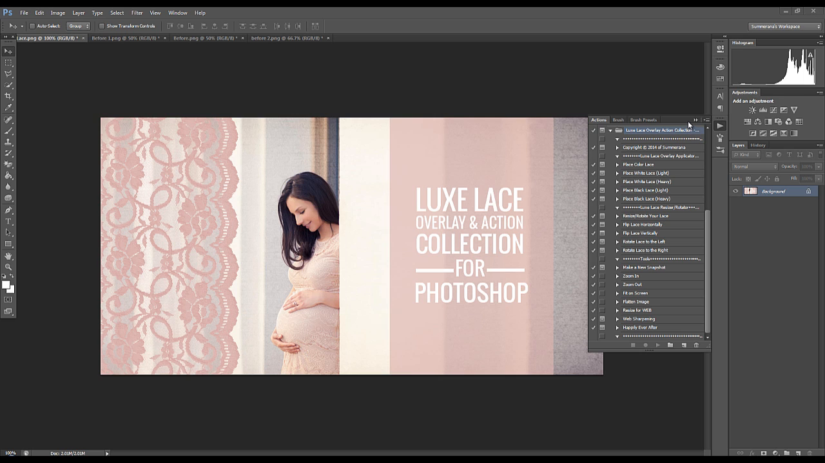This is a preview and tutorial of the new Luxe Lace Overlay and Action Collection. This is available for both Photoshop and PSE. I'm going to show you a couple of examples. And here is our Luxe Lace Overlay Action Collection. I'm going to go through them really quick.